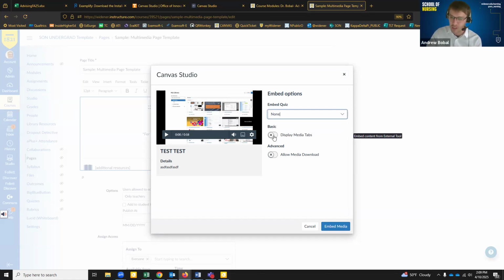Do you want those tabs at the bottom? Remember, we had comments and details. Do you want users to be able to see that? You can toggle that on and toggle that off. What it really does is limit the scrolling on the page. If you have those media tabs, it adds a whole other space underneath your video.